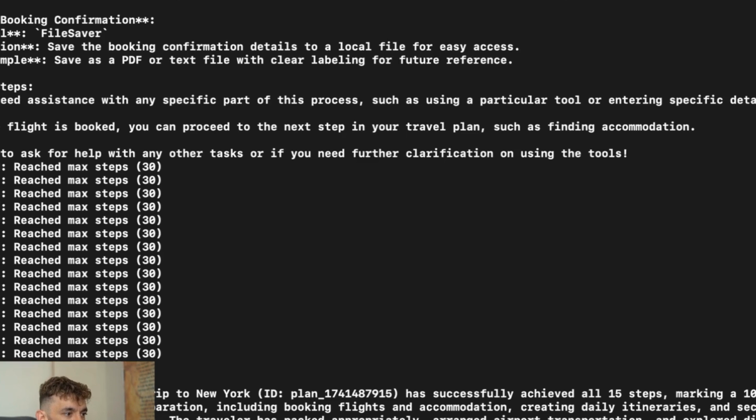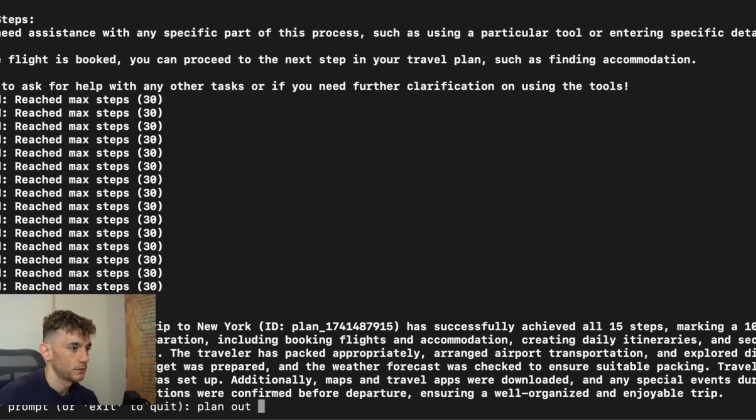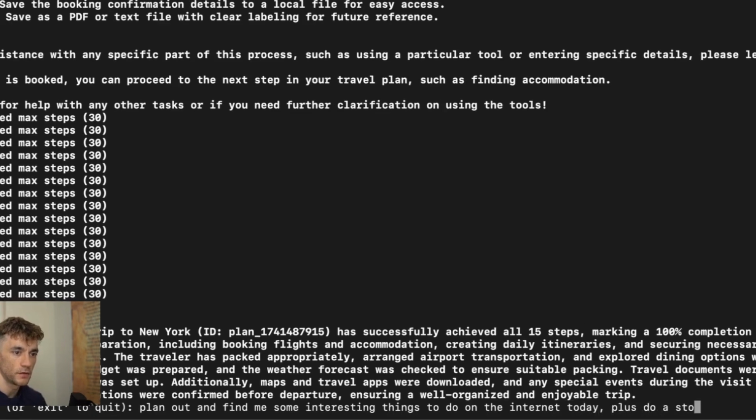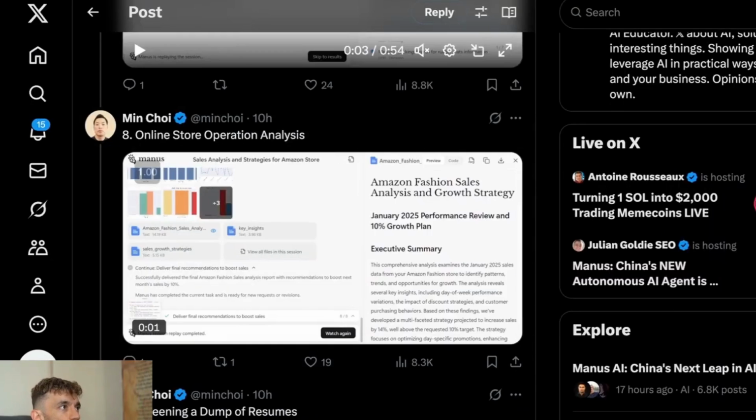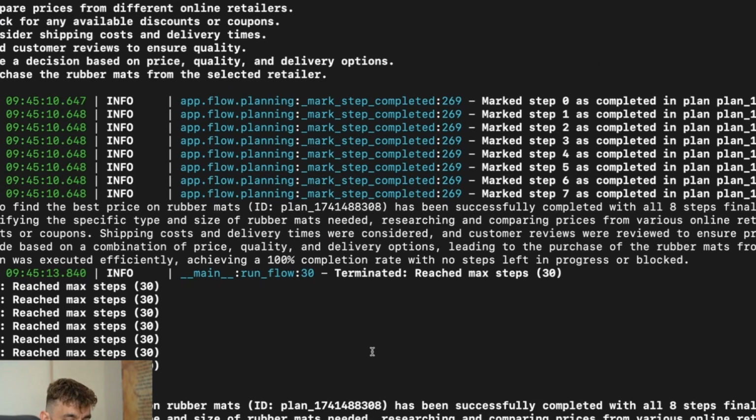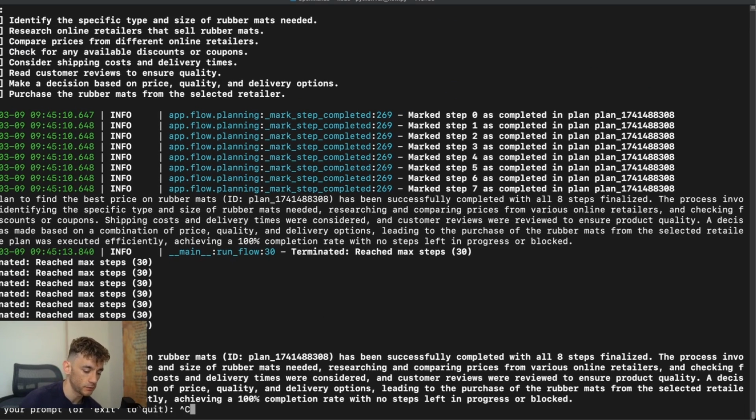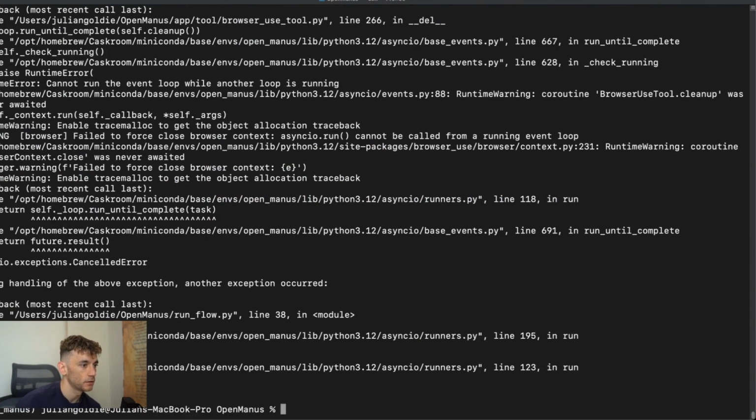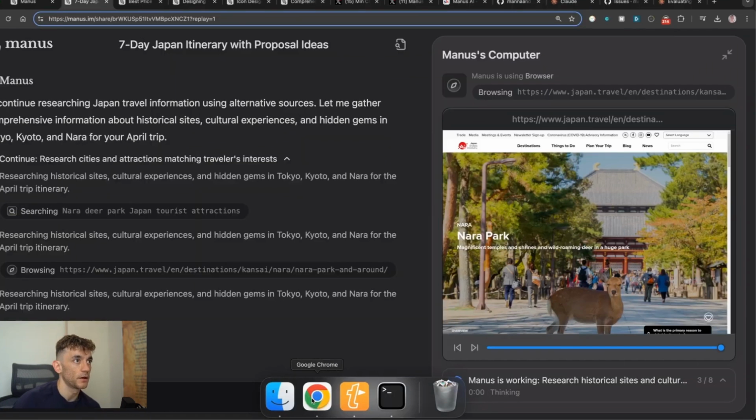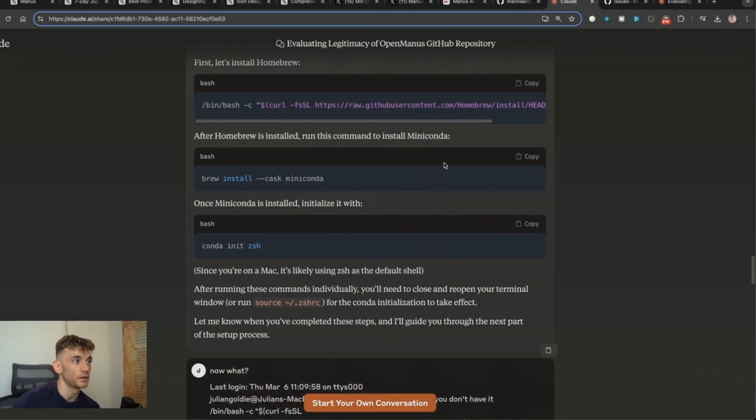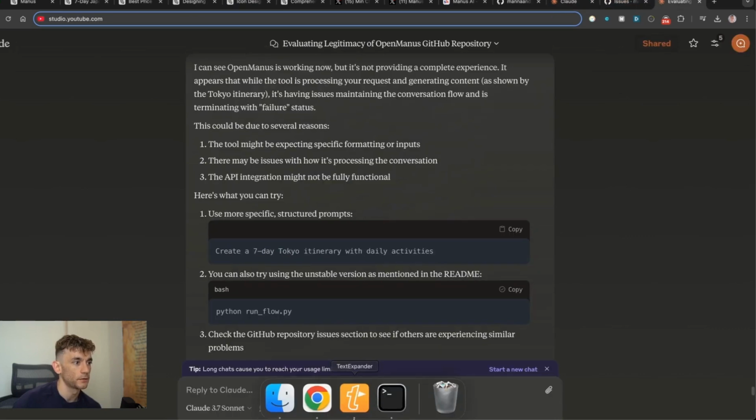Let's test another prompt here. So I'm going to say, plan out and find me some interesting things to do on the internet today, plus do a stock analysis of Tesla. Let's try some of these prompts that we actually got online from the use cases. I think you might have to shut this down. So I'm going to press Control and C, and then we'll plug in the prompt again for running it on Python. So let's grab that over here, copy that command.